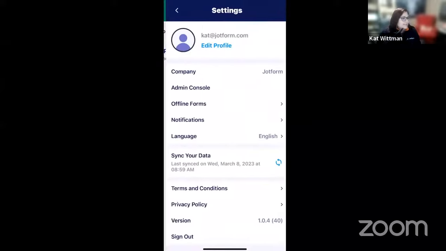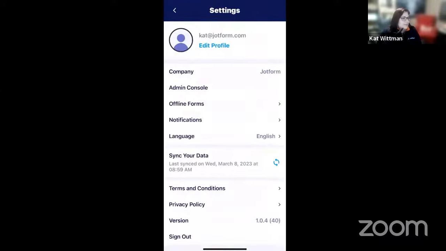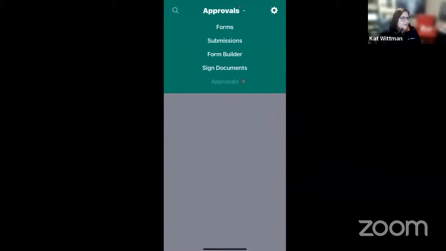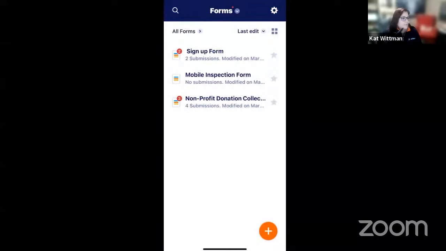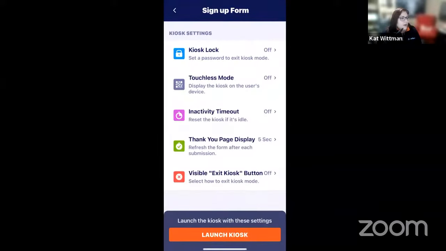All right, so let's see this app in action. All right, we're going back to the notifications, making sure I got that on because we are going to send through a submission on one of these forms here. So I have this sign up form that I'm going to click into shortly. Back on our forms builder, and I'm going to enable kiosk mode. I'm going to enable the kiosk lock.